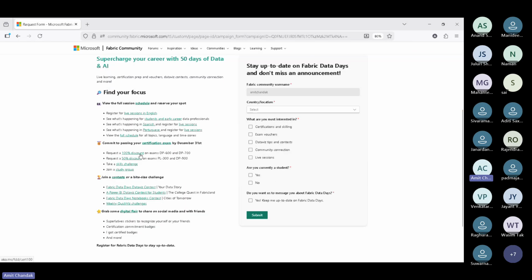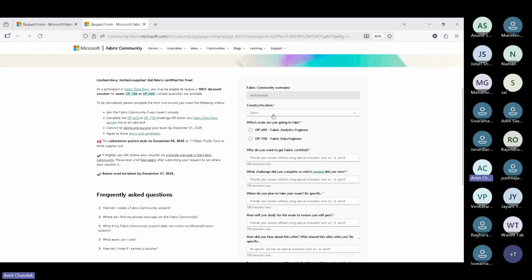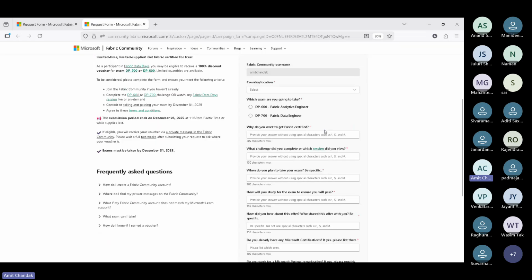Now click on this 100% discount voucher if you want to give DP 600 and 700. If you want to give PL 300 or DP 900, there's a 50% discount voucher. Click on the 100% discount voucher, and then you need to fill in the details. Country, whichever you belong to, and DP 600 or 700. I think today's crowd is more interested in DP 700. But if you have watched Rajendra's previous series and want to give DP 600, you need to select that.